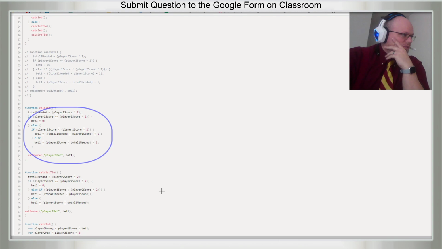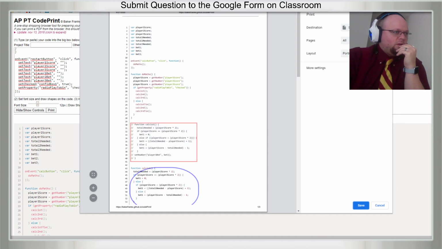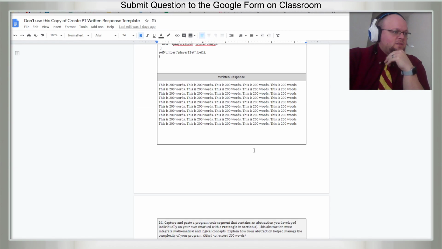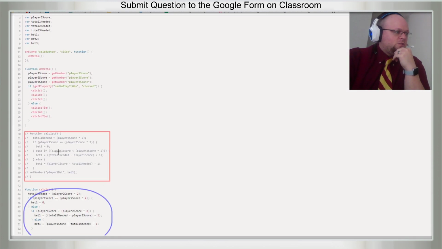Something that uses, I don't know, pretend this is my abstraction, and then you would so-called print, but you'd really save as a PDF, and that would be the third document that you hand in. Okay, so you're going to turn in your written response, where you actually write out your responses and copy just the portion of text that is in the rectangle, in this case for the abstraction.